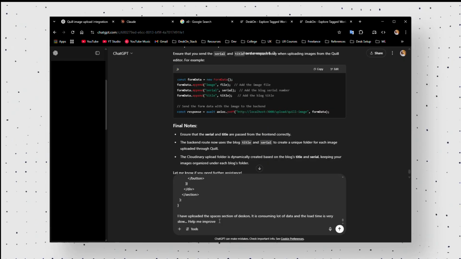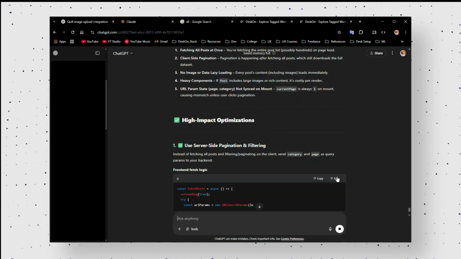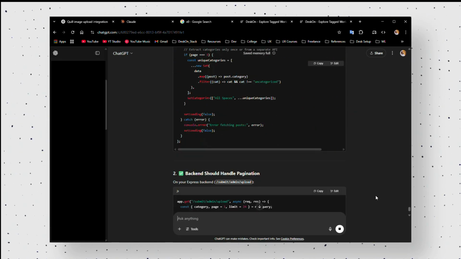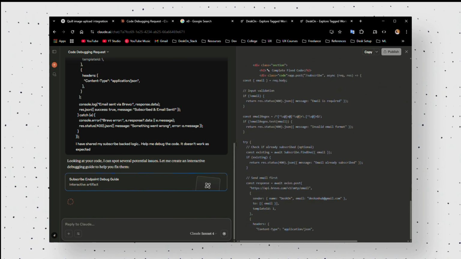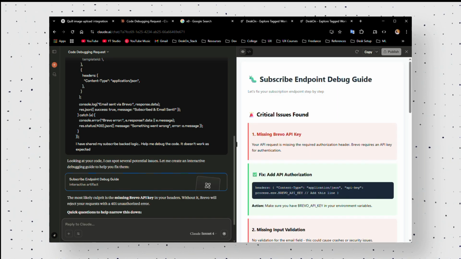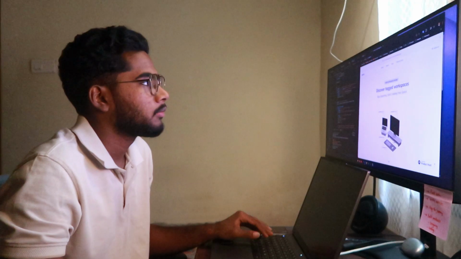From scaffolding HTML pages to setting up the custom domains, AI became my silent partner, guiding me step by step, offering logical fixes, better code structure, and even real-time feedback. What once felt overwhelming now felt like I had a virtual team working alongside me 24/7.